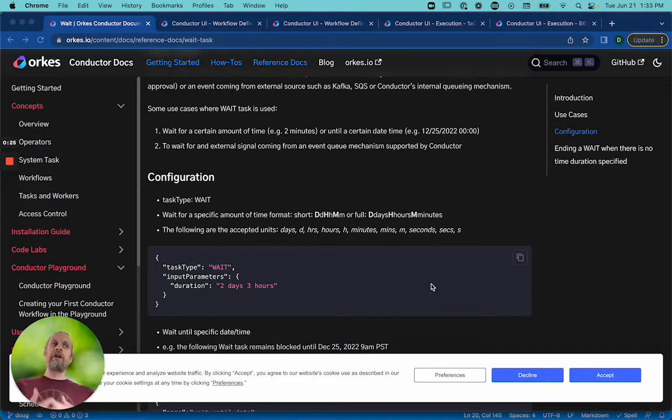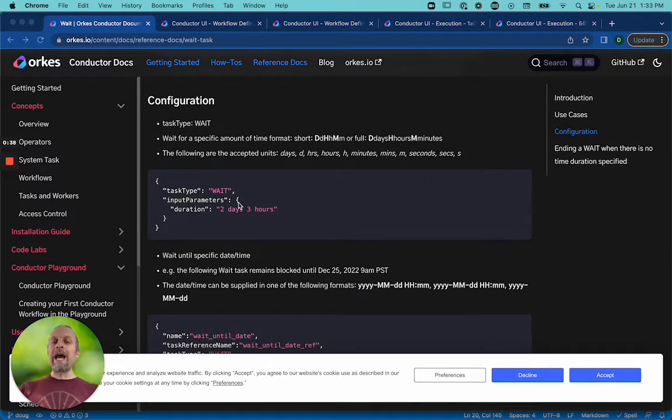We've also launched a task called the human task that works the same way. It just stops the workflow until you send an API call. But we've added to the wait task, and there's two ways we've done this. One is you can add a duration. So in this case, this wait task has a duration of 2 days and 3 hours. So the workflow will stop here for 51 hours, and then after 51 hours, it'll start up again, right?